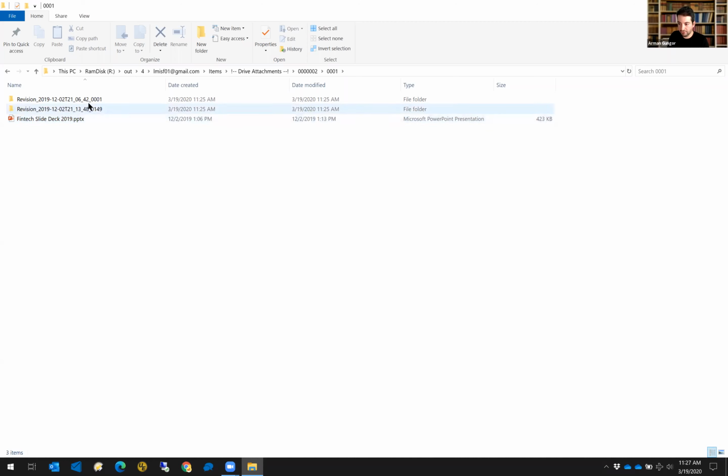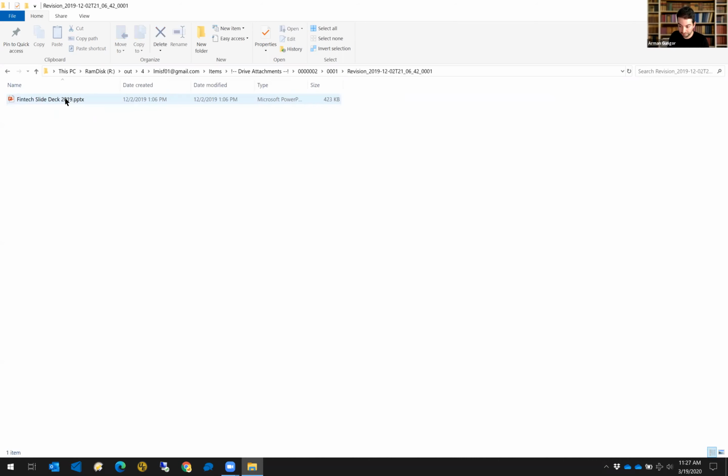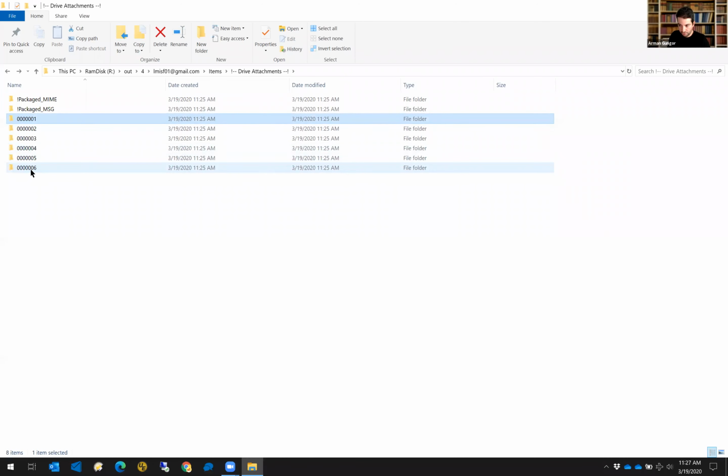And then you're going to have the revisions in subfolders, again named after the date and time of the revision itself. And there are going to be these different PowerPoints here. So this is the structure for these drive attachment folders.